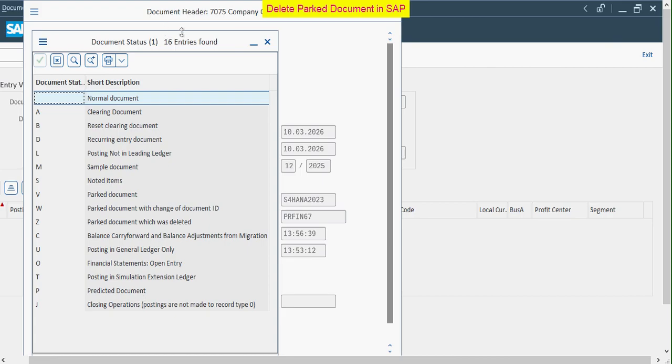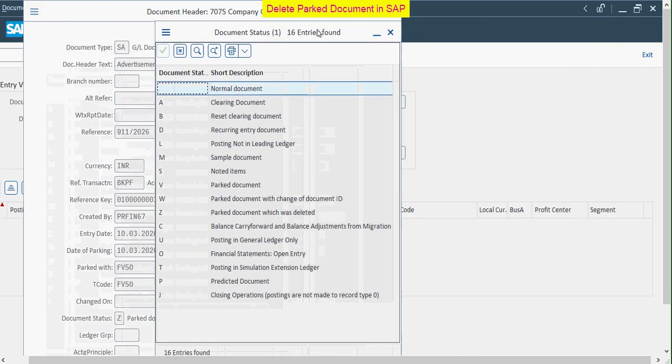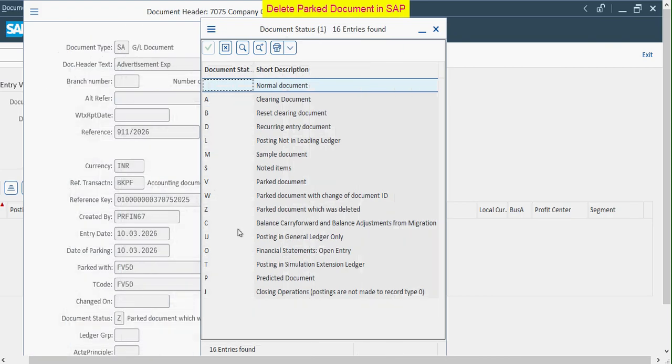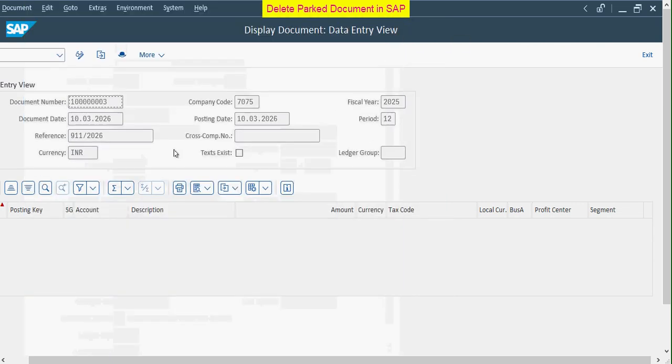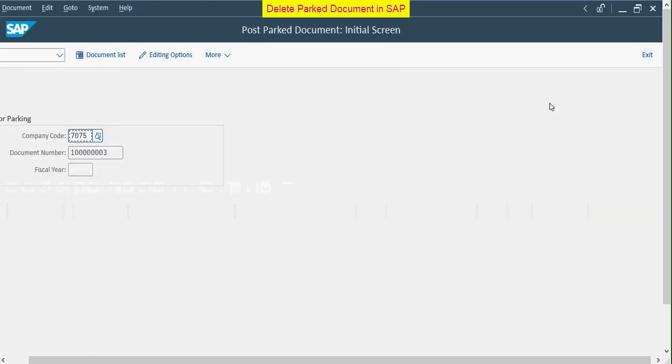You can see the various document status types here. V for parked document. So in this way you can delete the parked document in SAP.